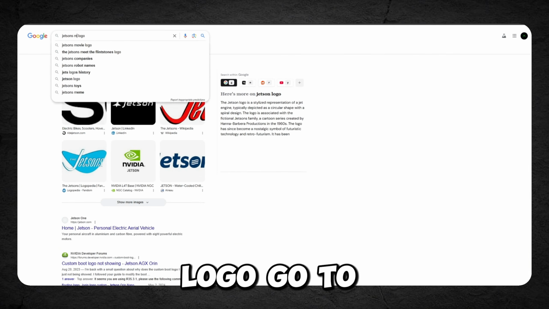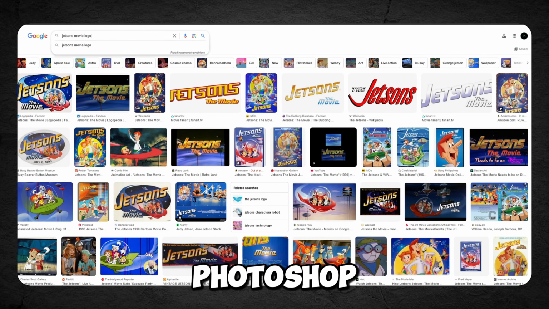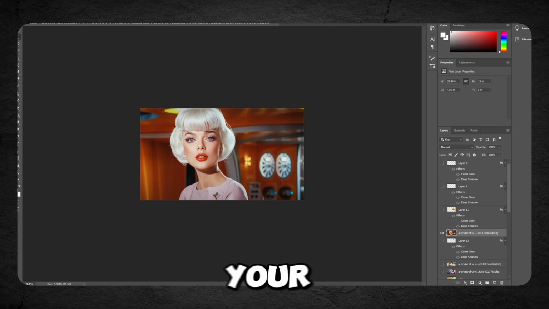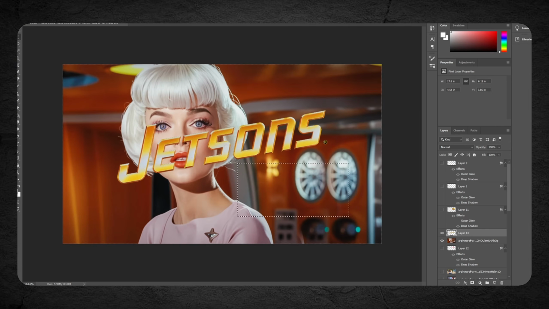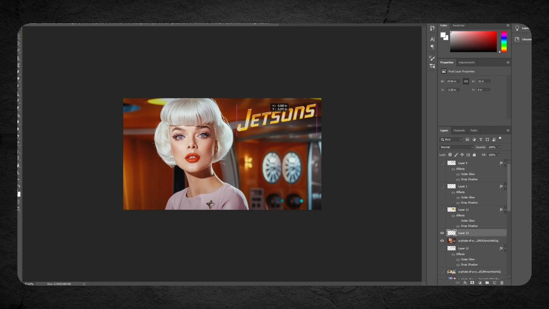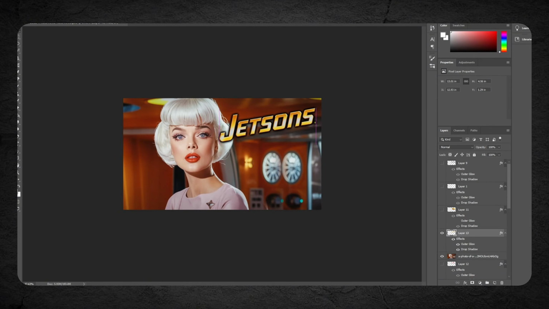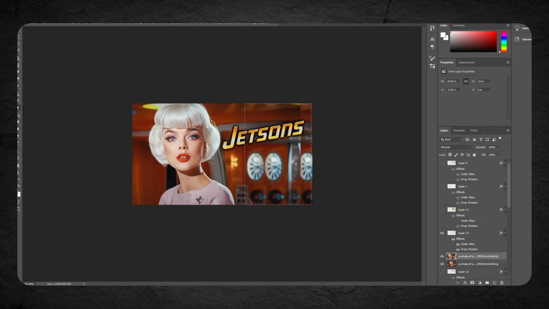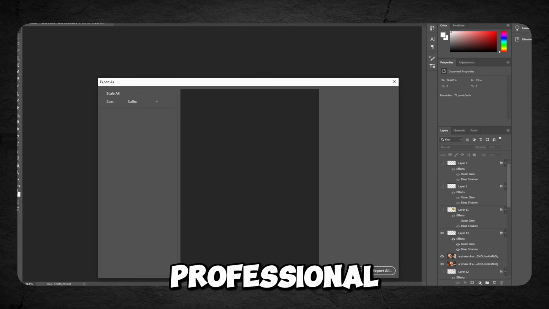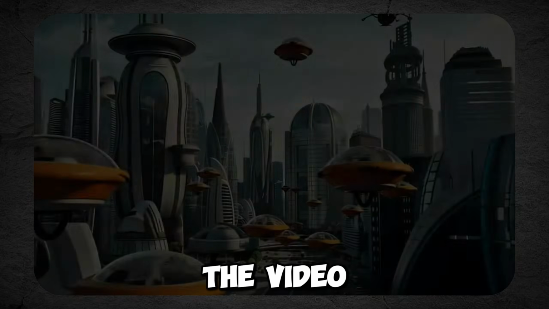Add the Jetsons logo, go to Google, search for the Jetsons logo, and once you find it, paste it into Photoshop. Resize and adjust the colors to fit with your design. This is a simple way to create a professional and attractive thumbnail. After that, here's the final result of the video.